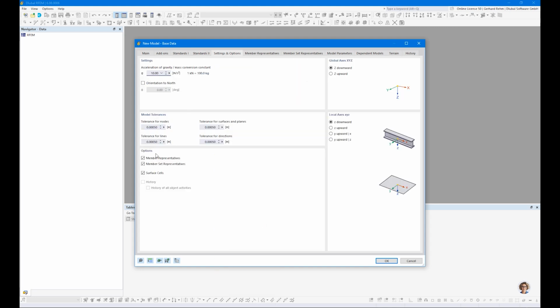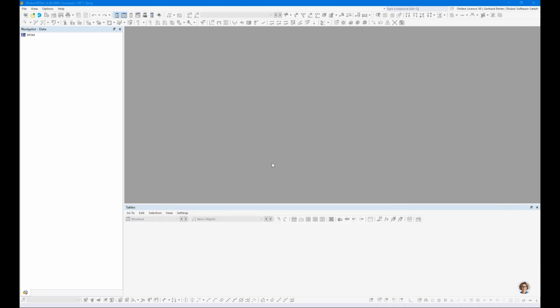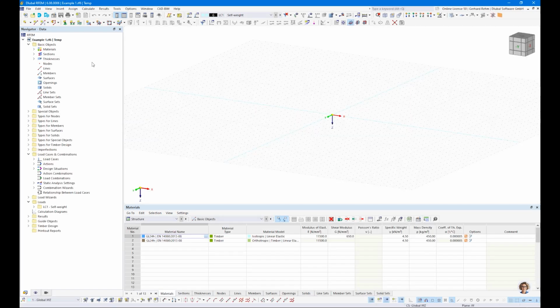Okay, so maybe we can deactivate the member representatives because we model only a few members. That's why we do not need it. Okay, then let's start. You know about all the navigators and the icons, I guess, from this RFEM 6 student training. That's why I will not mention any further things about that. We start creating a new member. I use this icon here on top.